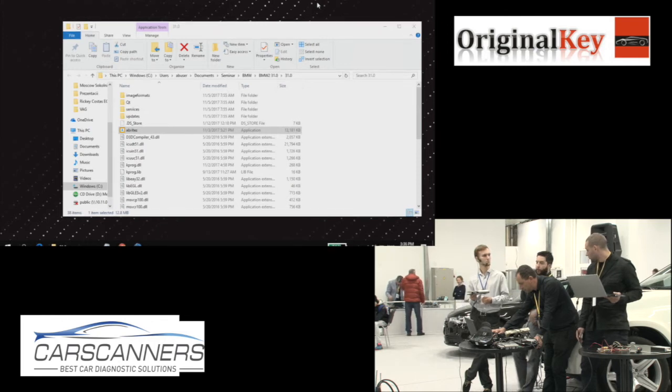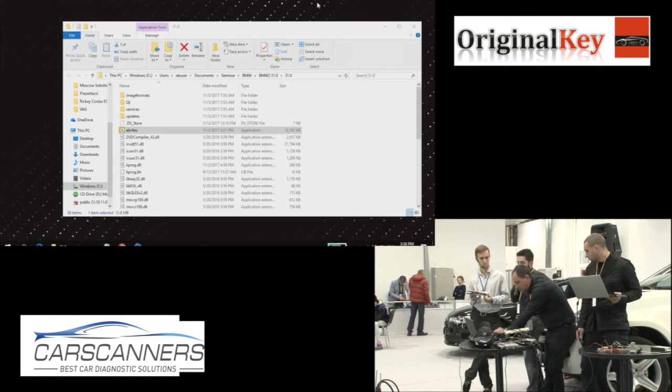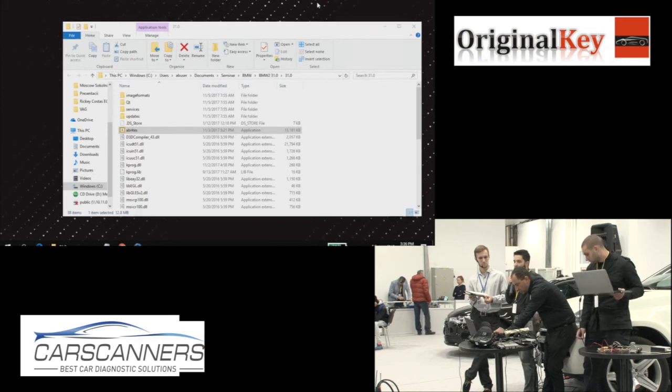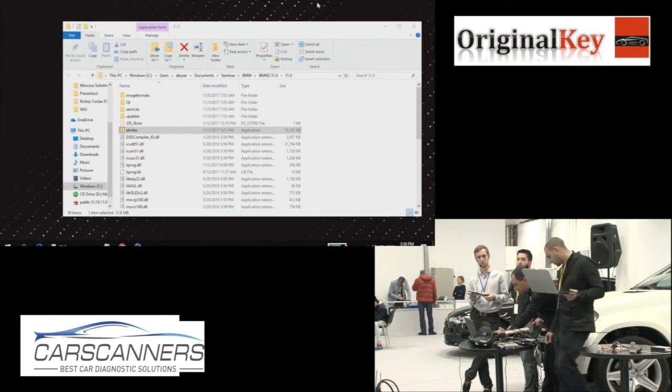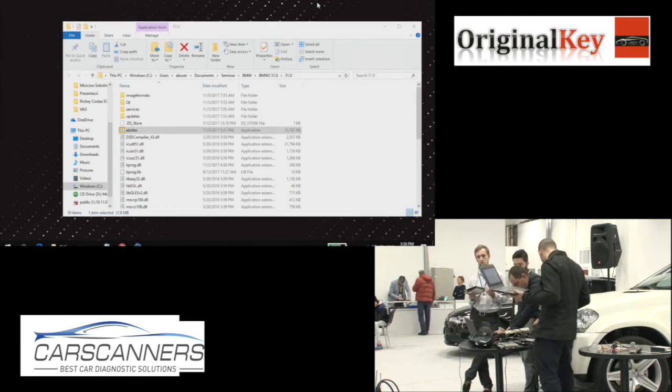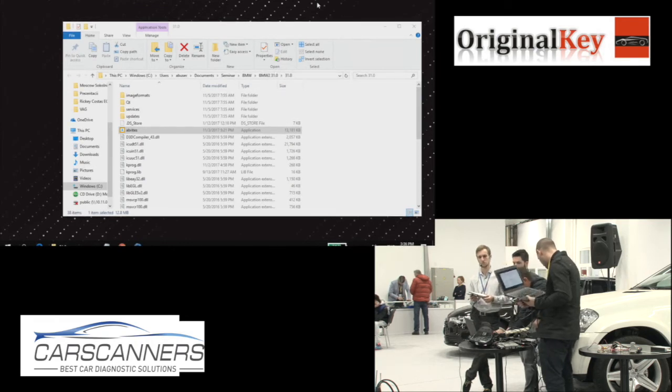And whilst we're showing, this should be all done so that we can show actually how the key is programmed and we'll light the dash up.